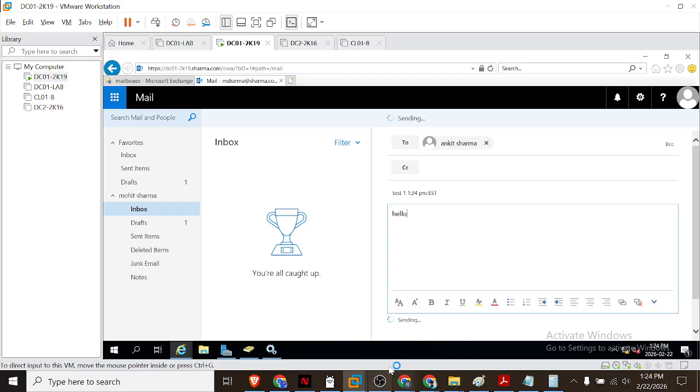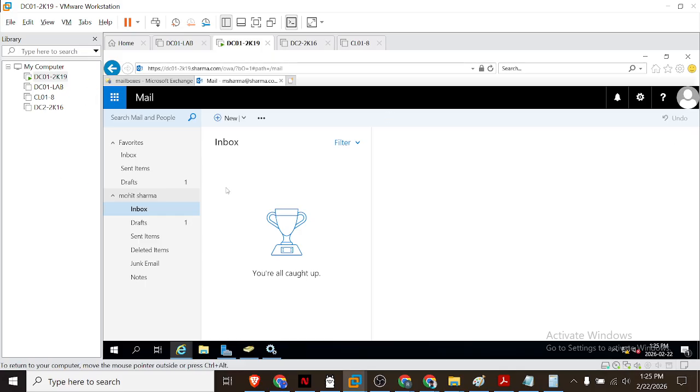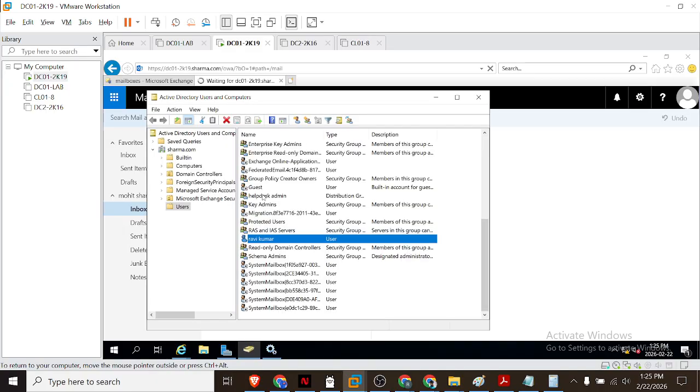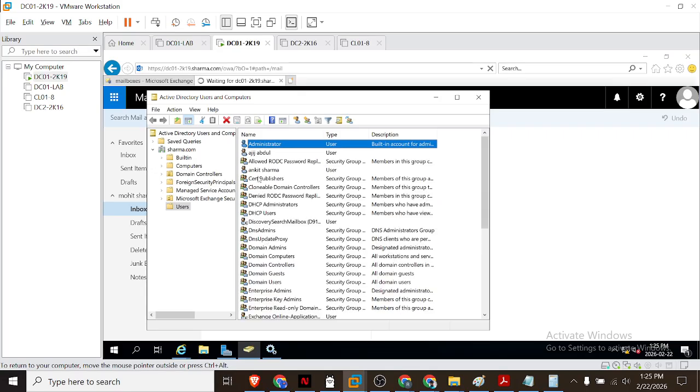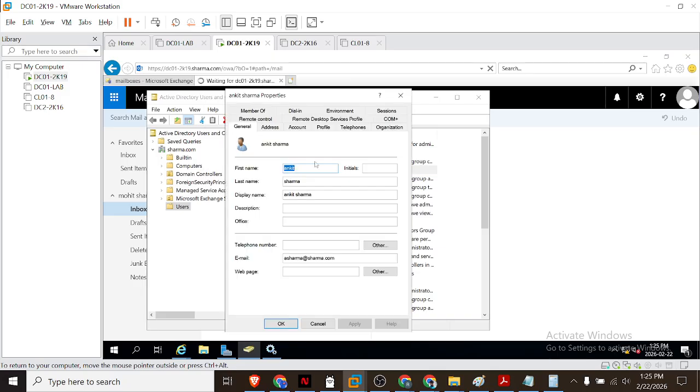It's pretty slow, so I'll better create one client machine for next time and I'll do the practical on the client machine. I'll leave the server for authentication only. So I'll sign out and I'll log in as A Sharma, Ankit Sharma. This is Ankit Sharma, right? A Sharma, okay.